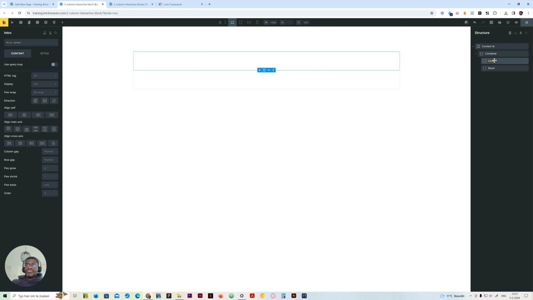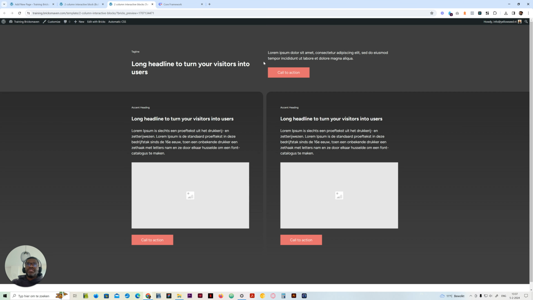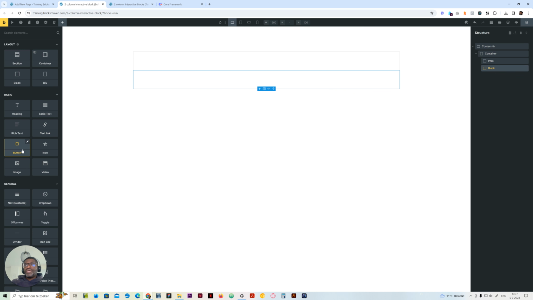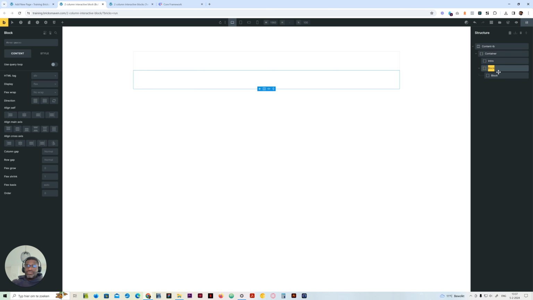This will be the intro section. The intro section is this section here, which will then be split into two columns. And we can just add a single block for now. I'll just call this the column wrapper. And this will be a card.